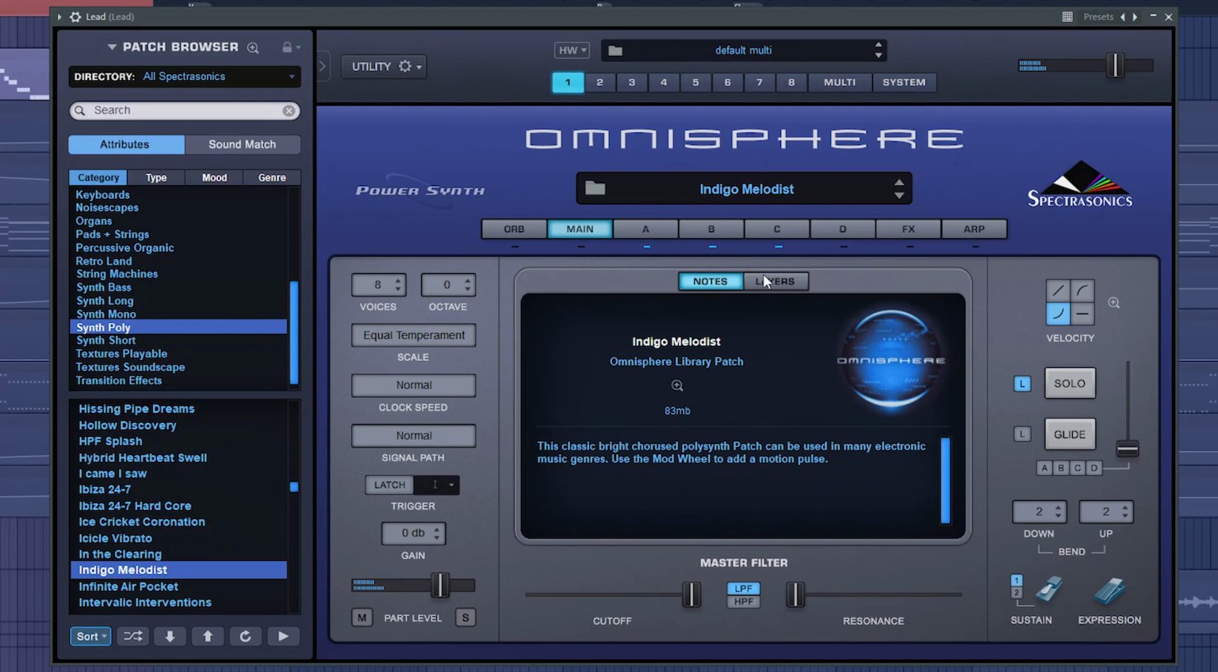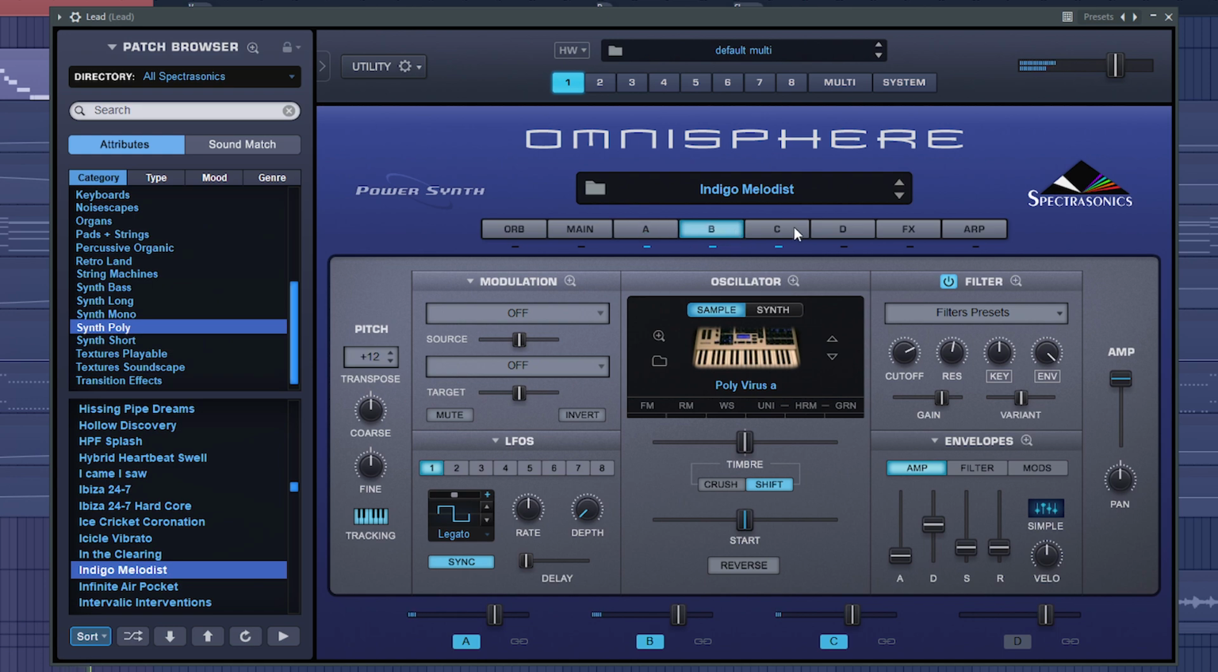So for the sound, I've chosen the Indigo Melodist patch in Omnisphere, which can be found in the Synth Poly category. Once I stumbled upon it, I could definitely hear the potential in its voicing and texture, but it still needed some additional processing to get it to sound closer to the original lead.